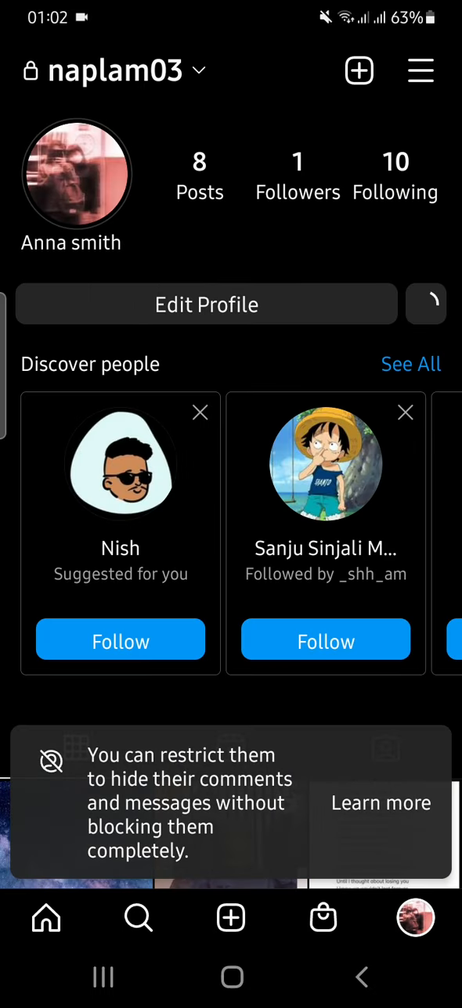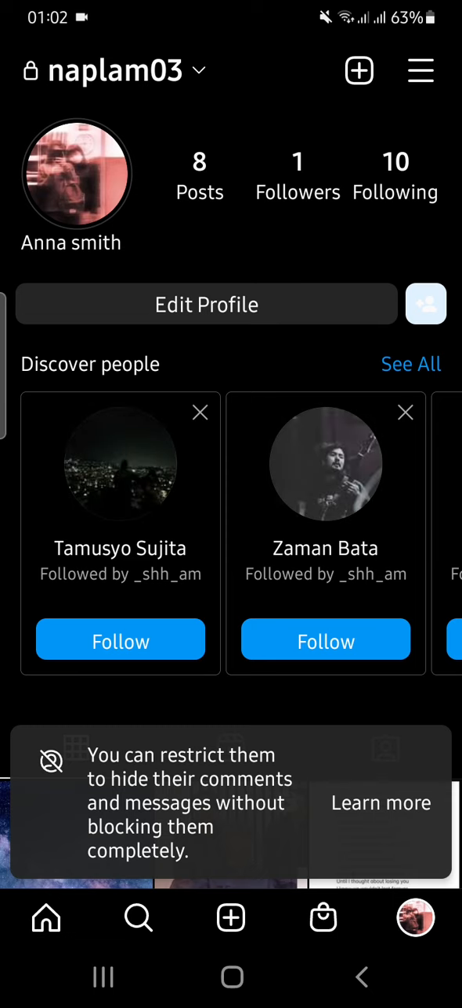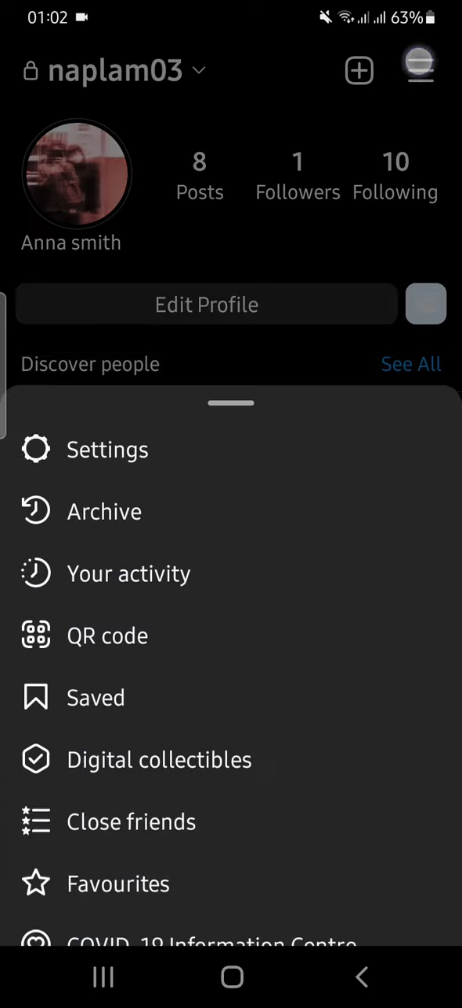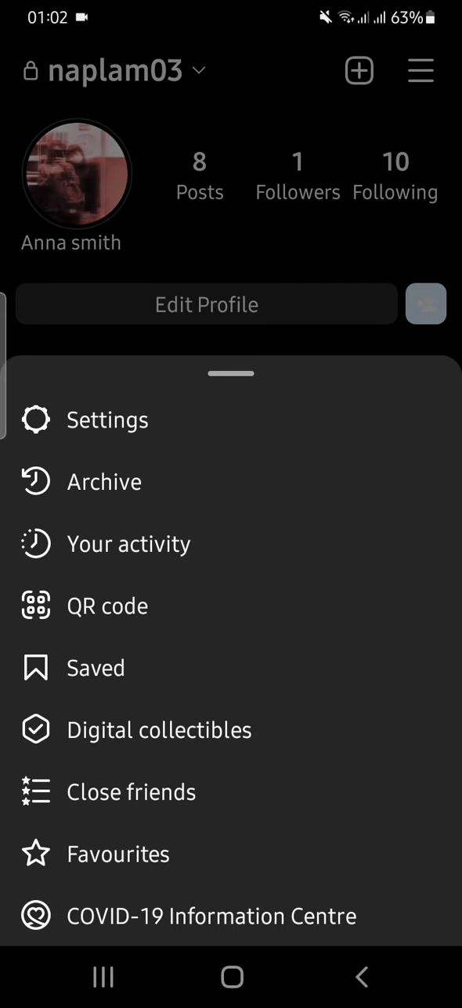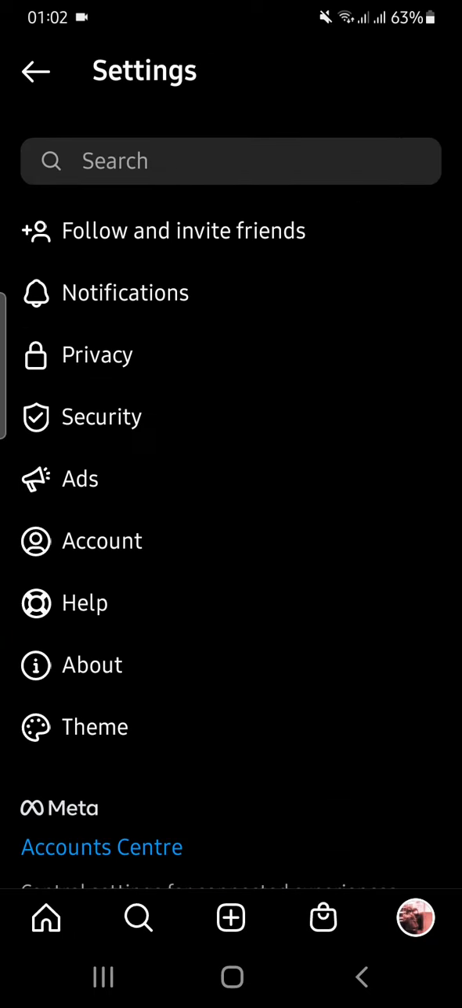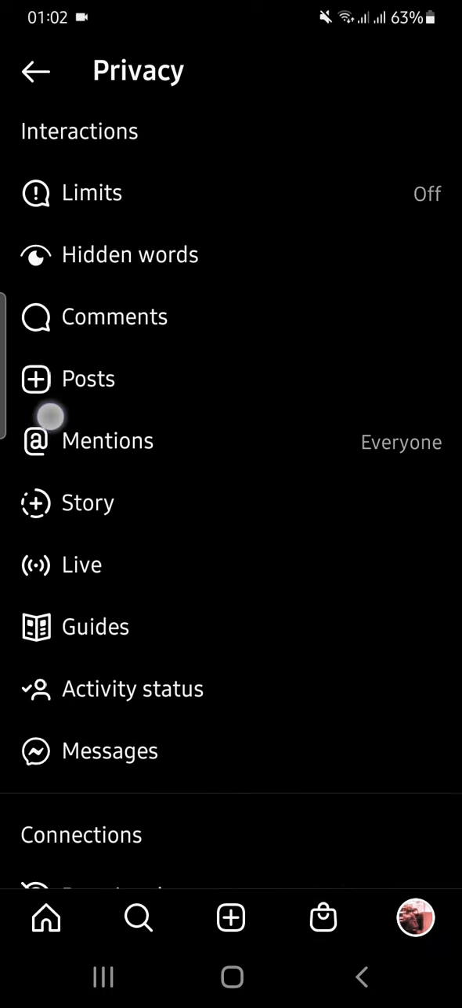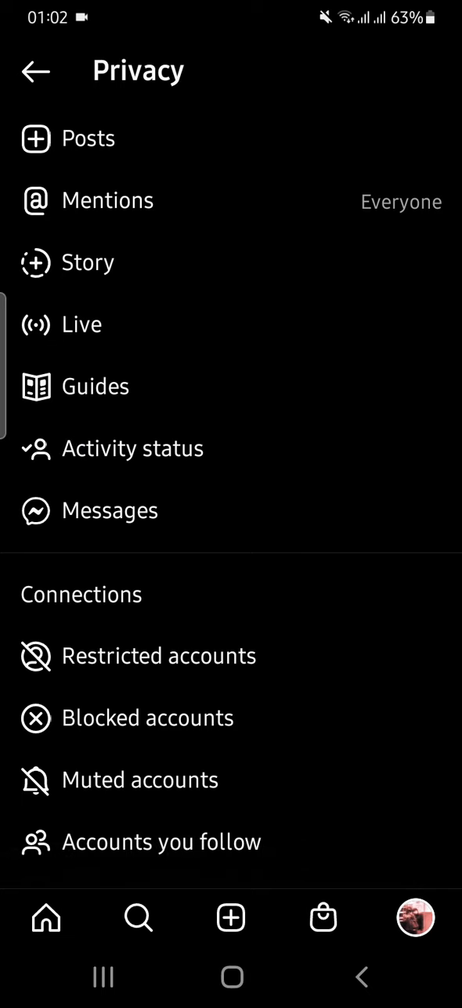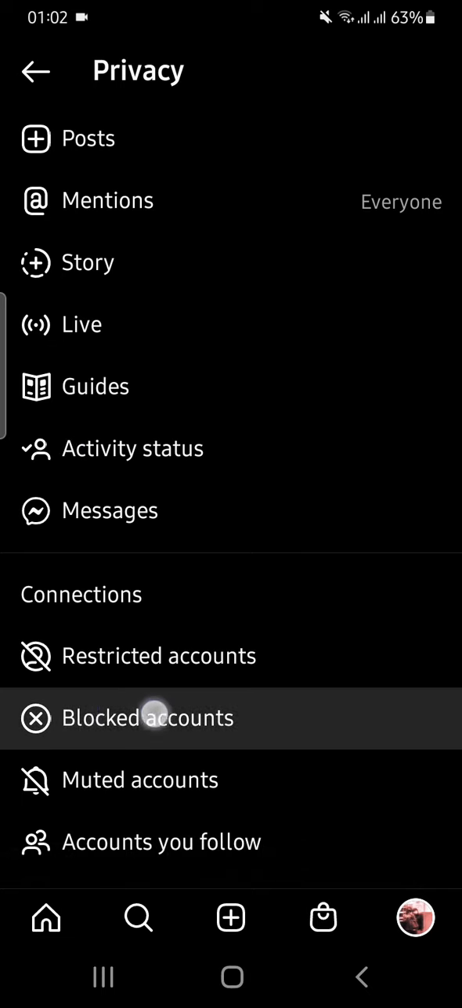So for the second method, you will go to your profile section and click this three bar right here and go to settings, because as we all know, it all starts with settings. Then we will go to this privacy option in the third menu. And under connections, you will see this blocked accounts option.